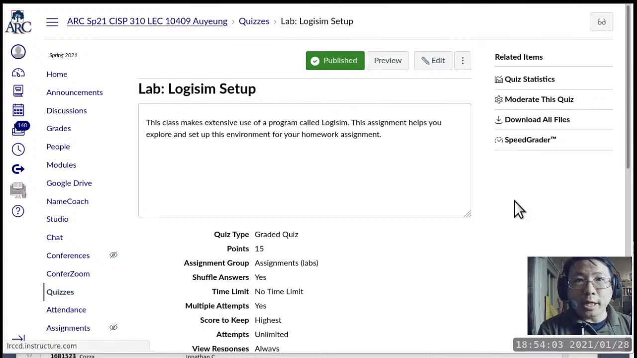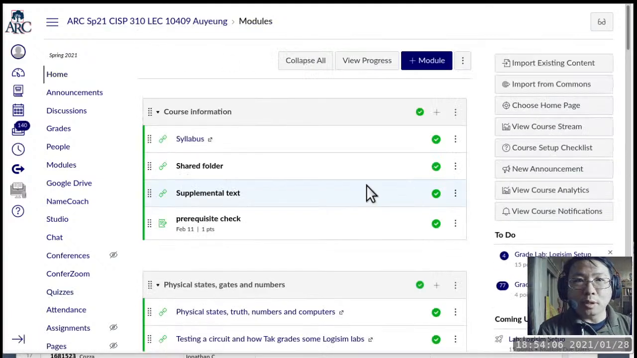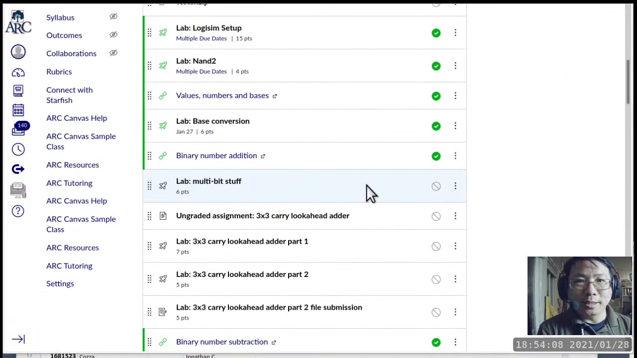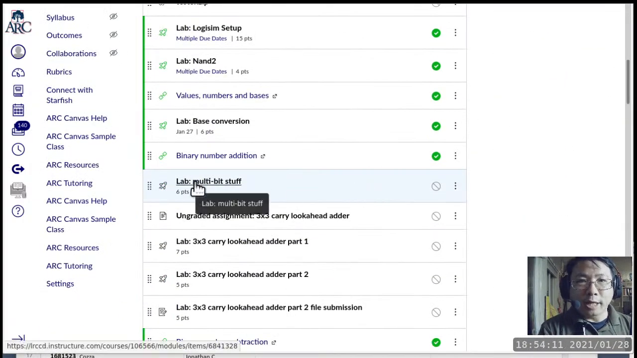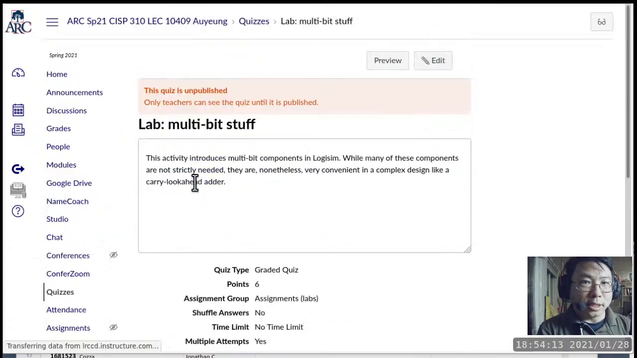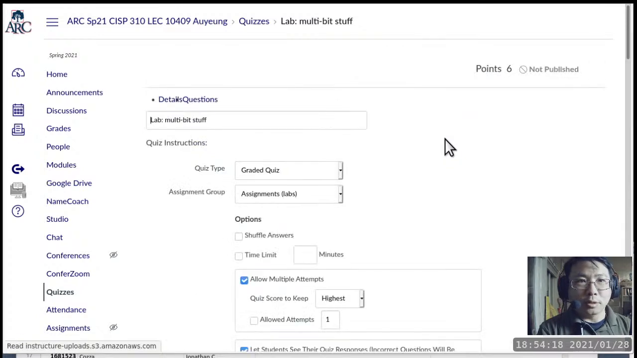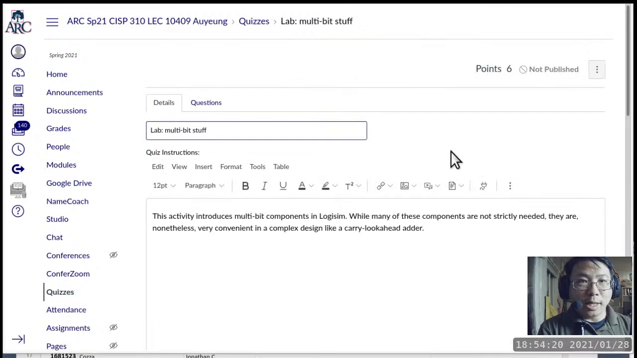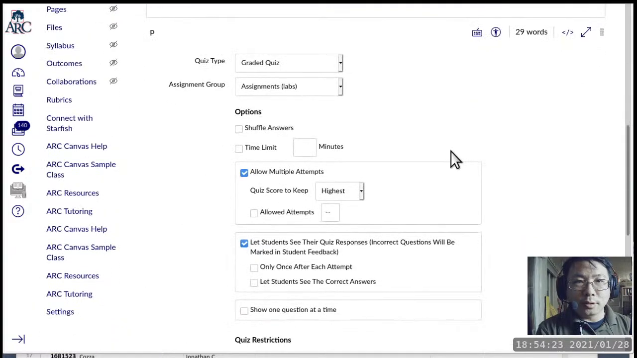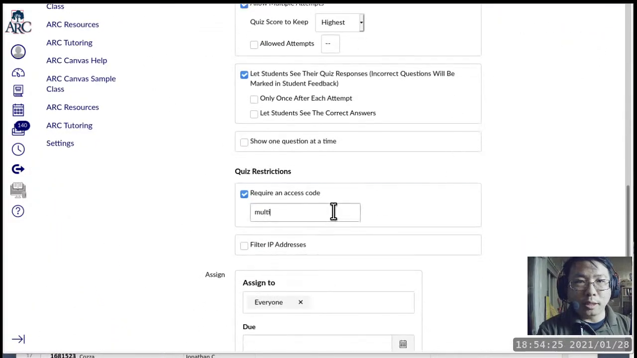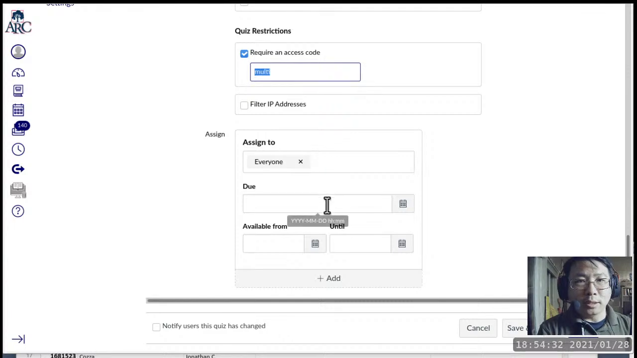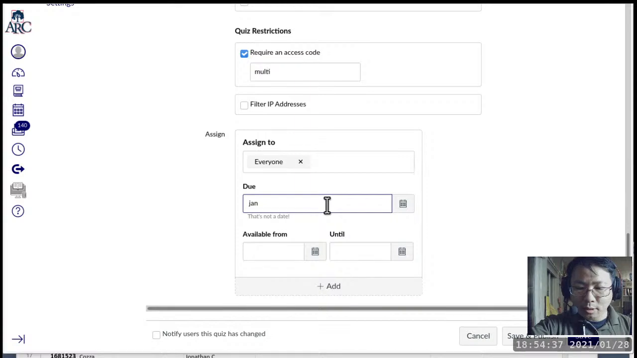Tonight's lab is for you guys to work on a multi-bit gate. So this is the lab here, and you cannot see it yet because I have not set it up. I'm setting it up right now, which is also usually when I tell you what the passcode is. In this case, the passcode is just multi. MULTI is the passcode or access code of this lab. I think you guys can get it done tonight. So we'll say it's due tonight. Today is the 28th.